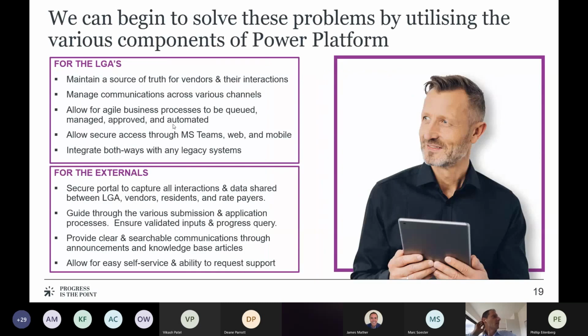Okay, so how can we begin to solve these problems by utilising the Power Platform? Some of the things where Power Platform can start helping is using the Dataverse and normalising all that data. We can start to get a source of truth, all your vendors and all your constituents in the one place. It doesn't matter which line of business or department is accessing information about constituents, it's all coming from the one place. We can manage communication across various channels, as I mentioned, so web chats, Power Agents, and so forth.